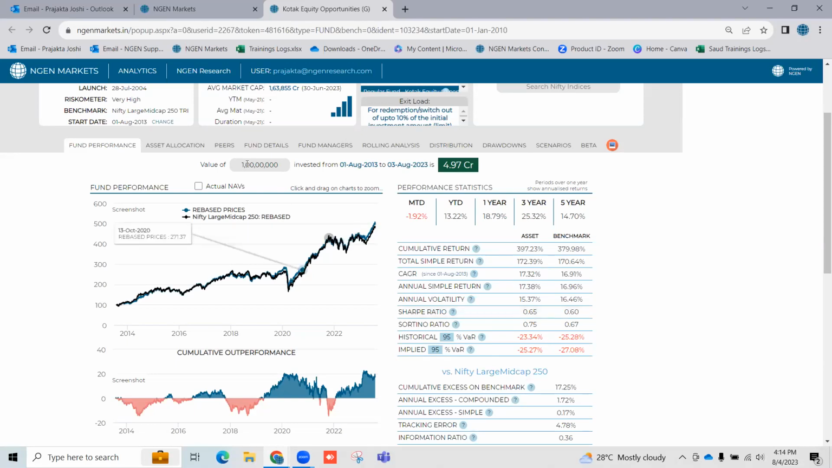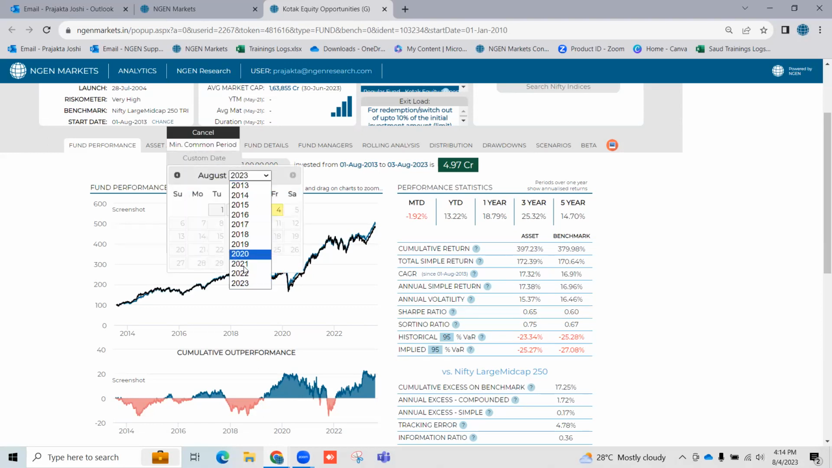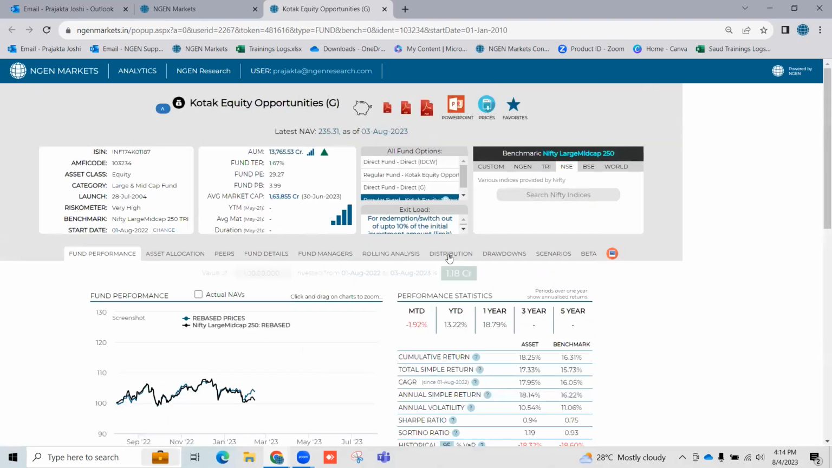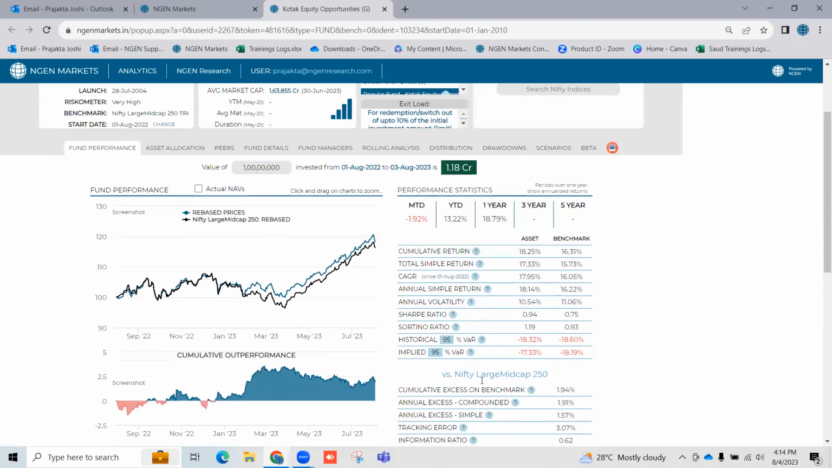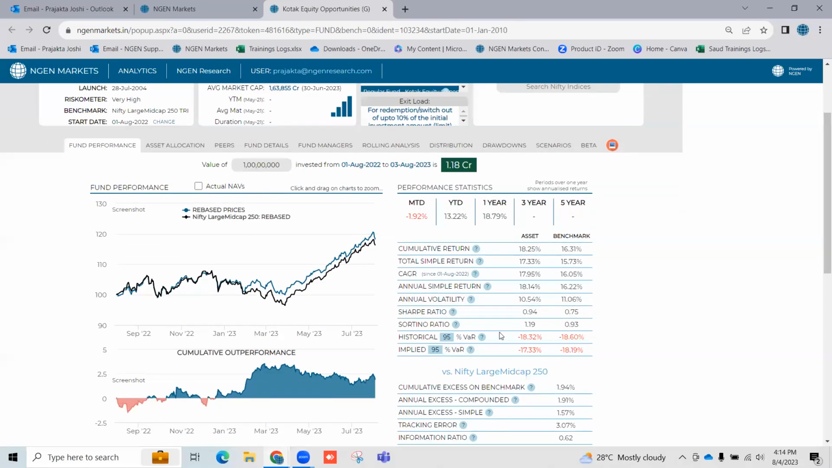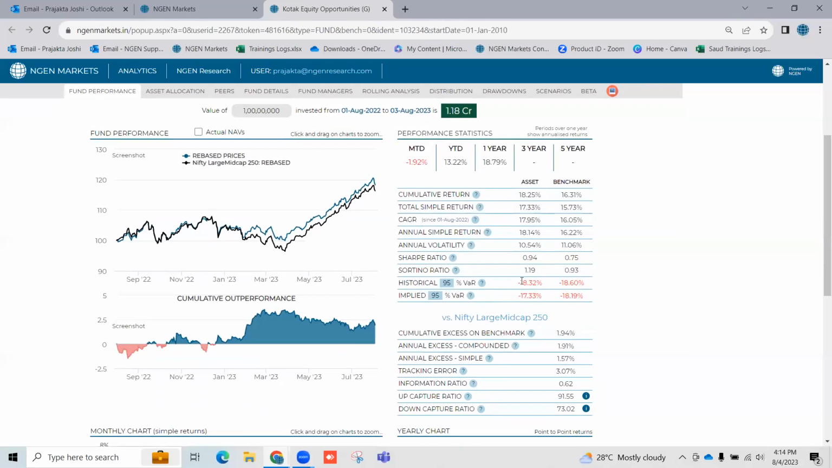Okay, now let's just, for an example, quickly change this to a 1-year period and actually check what the numbers are that appear here. So let's, from the drop down, choose 2022, 1st of August. And we can see that the historical value at risk, with a 95% confidence, there's a 5% chance that this Kotak Equity Opportunities Fund will give a loss of 18.32%. On the other hand, the benchmark in the same time duration will give a loss of 18.60%. So that's the value at risk as a parameter.